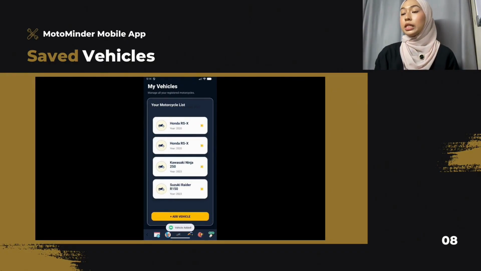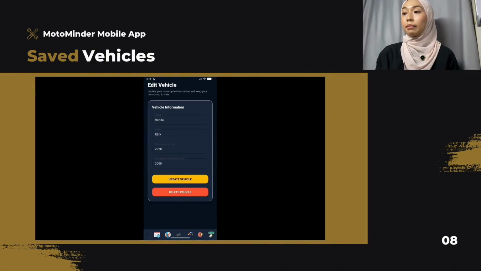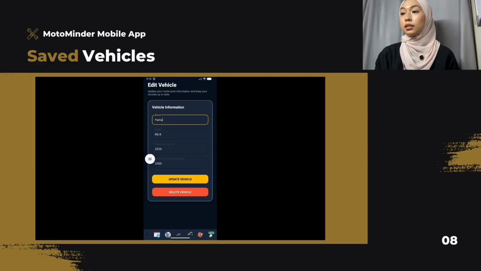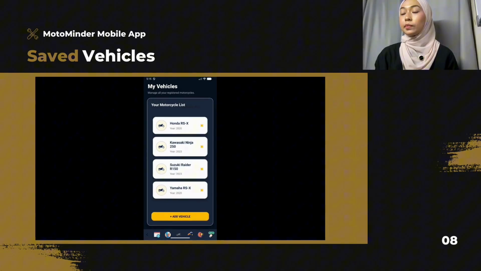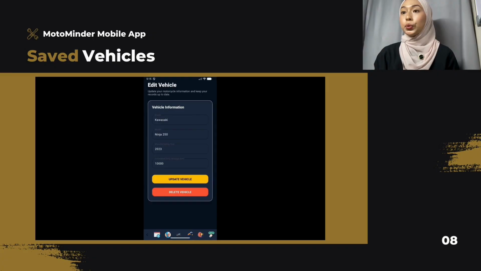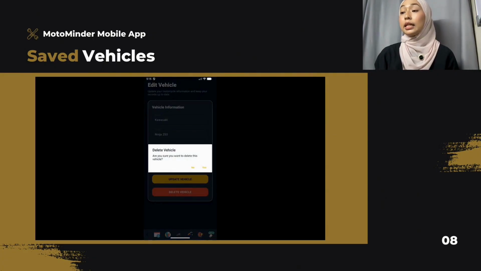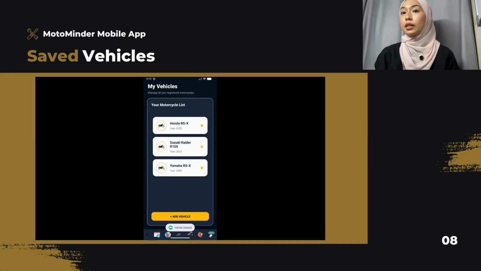If the user taps on save vehicle, the application opens the vehicle detail page. From there the user can update the vehicle. For example, I change Honda to Yamaha and then click update. The user can also delete the vehicle. So this allows the user to manage multiple motorcycles more easily within the app.